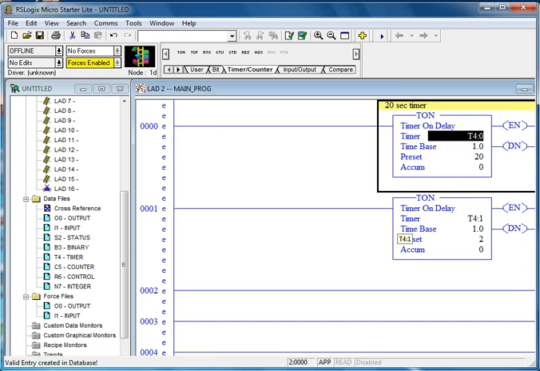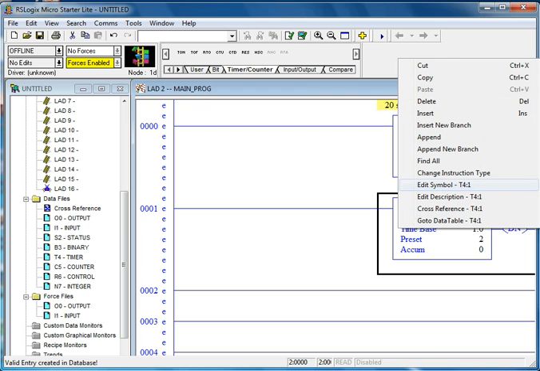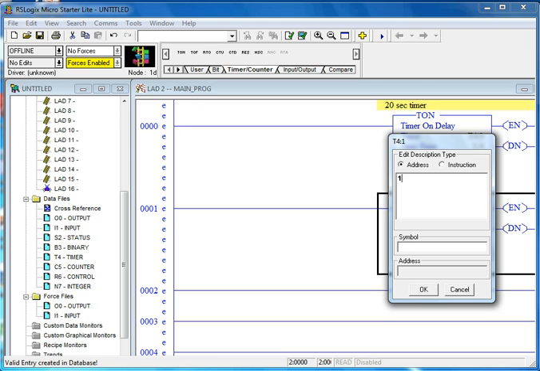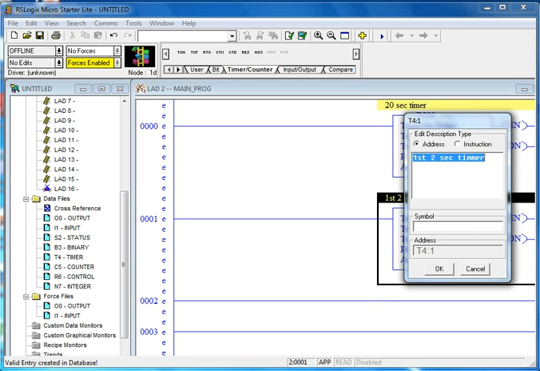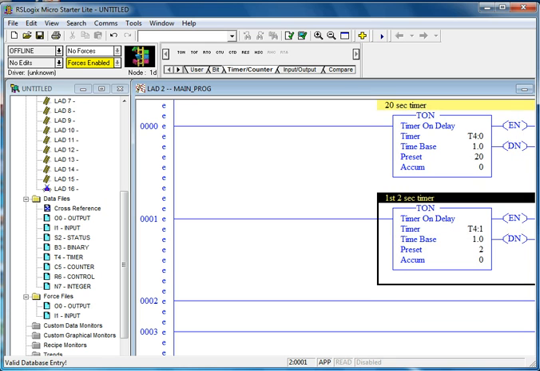And then I'm going to do a right mouse click on this timer, and I'm going to call it first 2-second timer. Timer doesn't have 2 M's in it. Can't you guys spell out there? I mean, really?